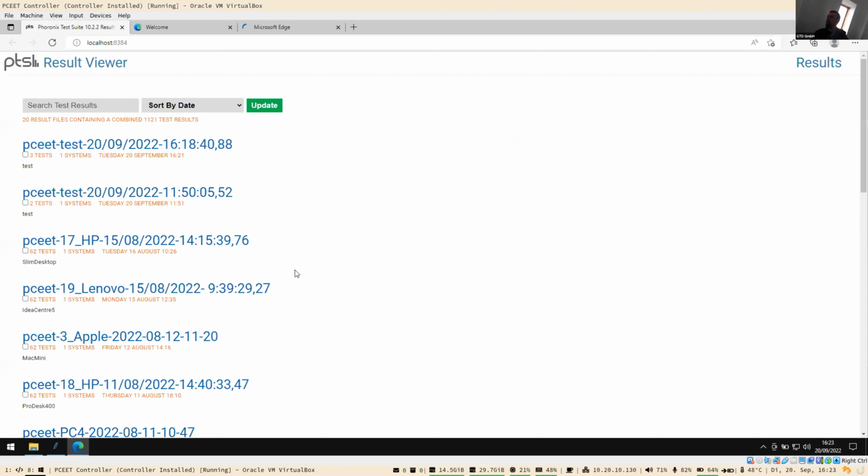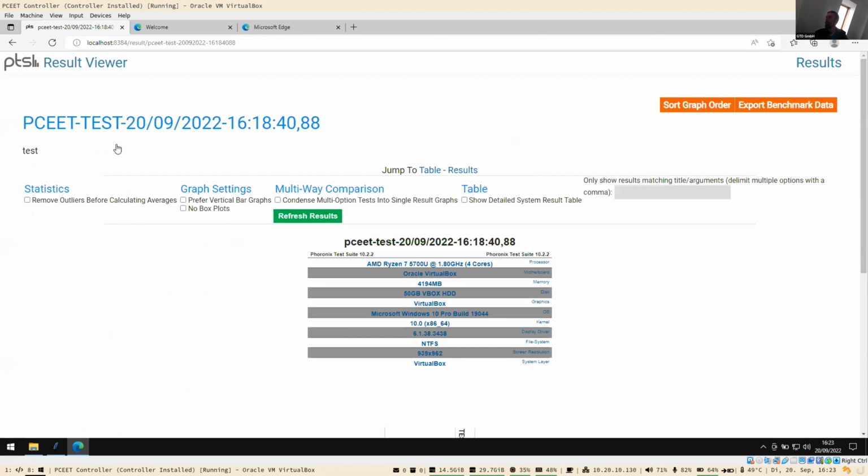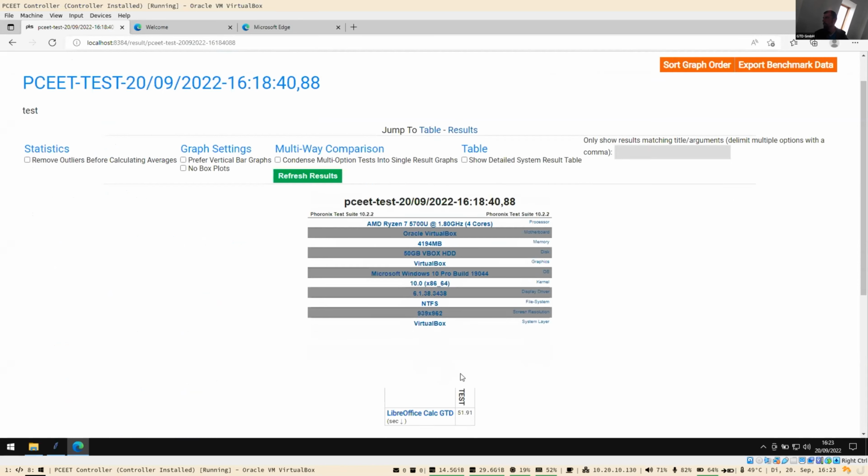Okay, now we are here in the result viewer, and what you can see right at the top is the test that we've just ran. So we can click into that. And we can see at the beginning all our metadata about the computer we've tested, type of processor, type of the motherboard, amount of memory, hard disk, operating system version, and so on.